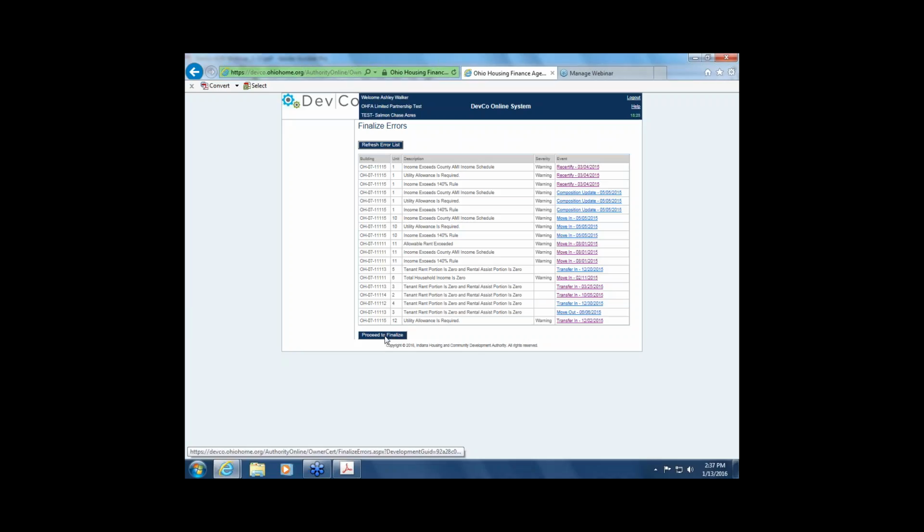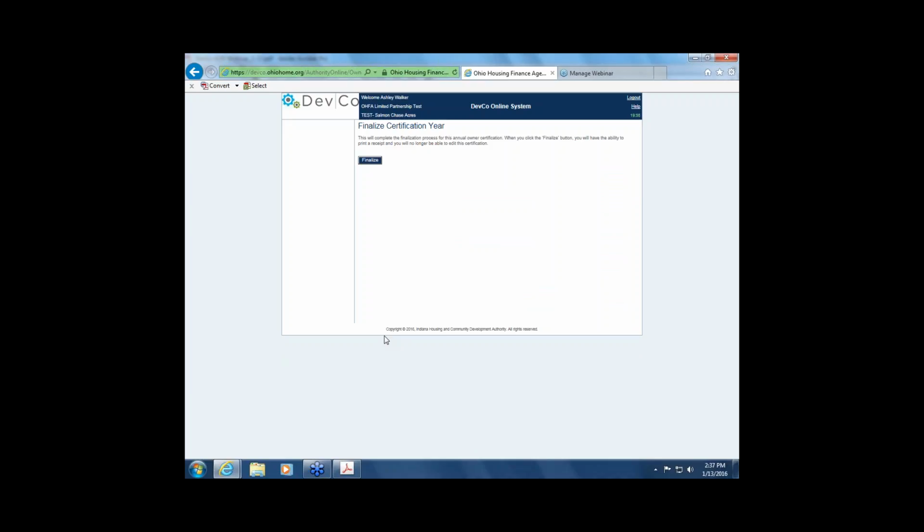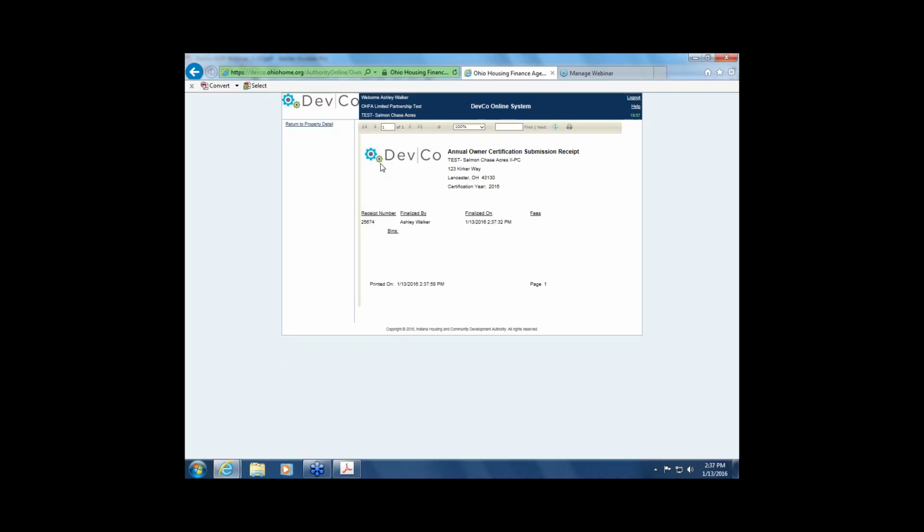So I will click Proceed to finalize. The screen here is now wanting you to confirm that you are ready to finalize. So click Finalize. After the submission is complete, the Finalize button that was on the property details page will become a receipt button, and you are now viewing that receipt. It is a good idea to print this receipt as well as saving an export of the events for your records.